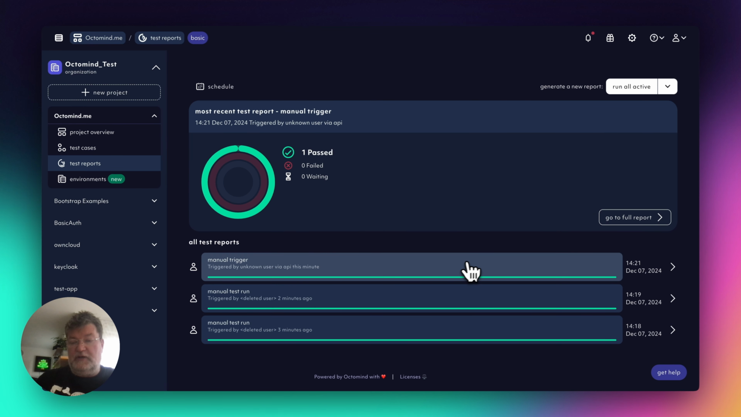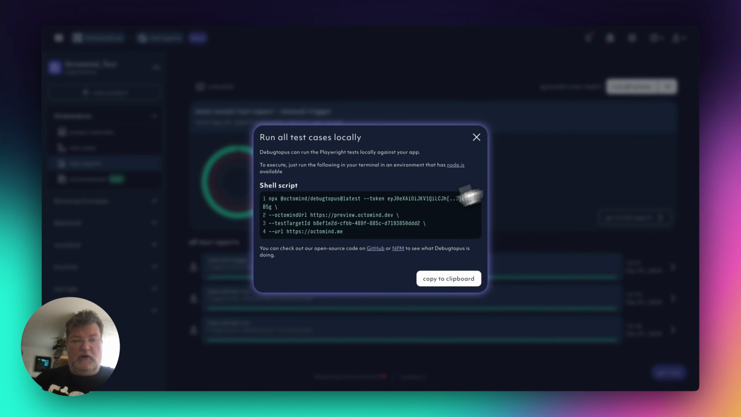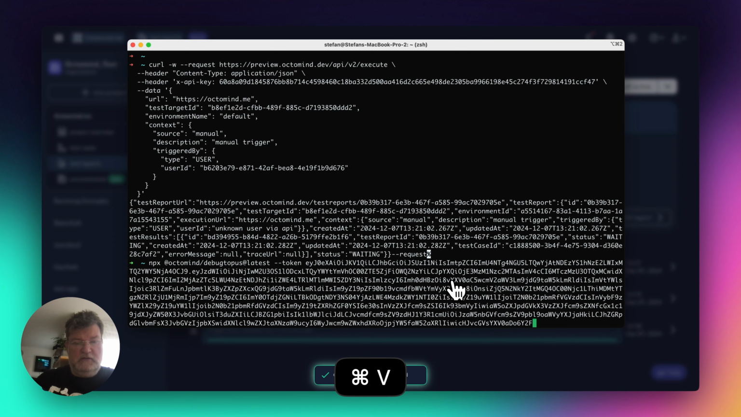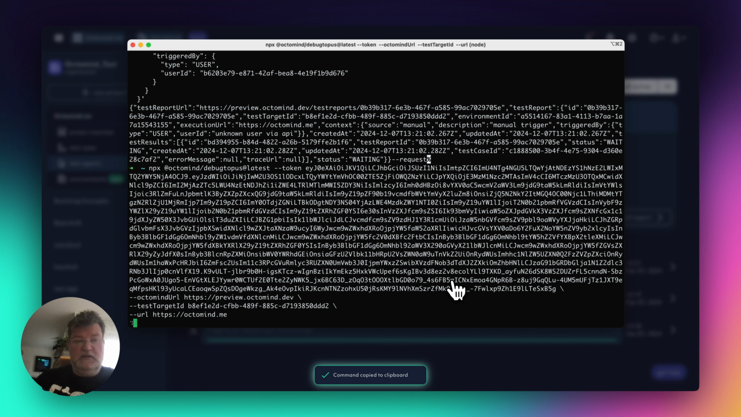Now it's already finished. And the fourth way is different, because it's not executed on our platform, but locally. So this is how I can do this one. I again call this command, get the already rendered command, copy it to the clipboard, and paste it into my terminal. It's a more lengthy token, but that doesn't matter. And then it will be executed locally.